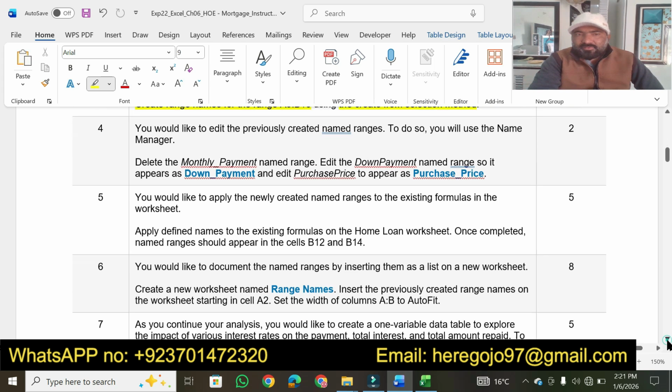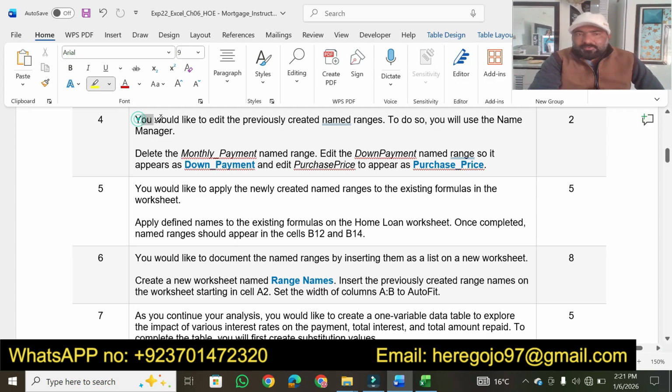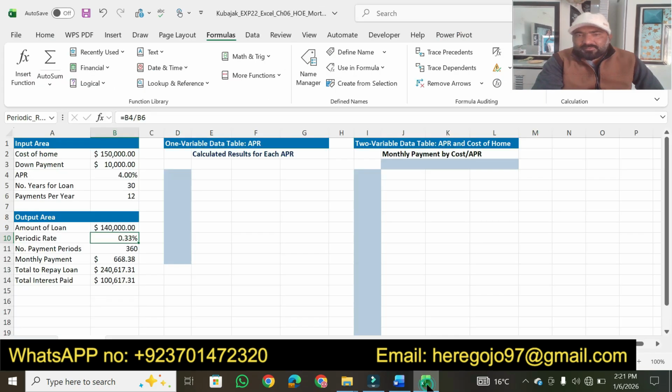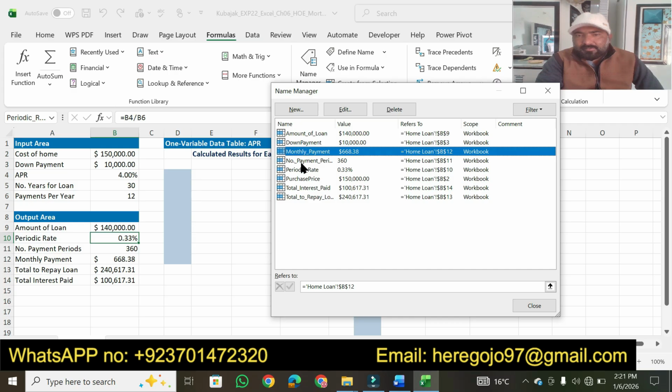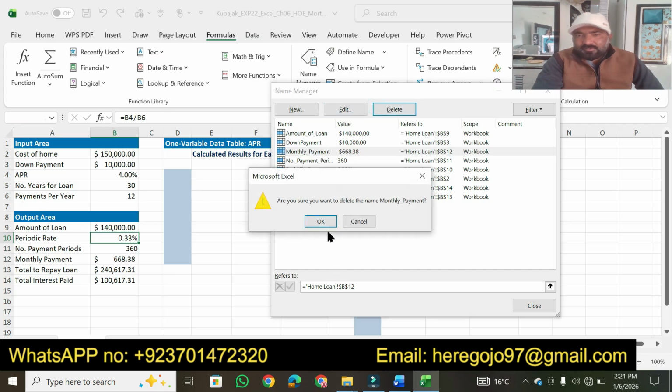Now we are moving toward question number 4. You would like to edit previously created range names. To do so, you will use the Name Manager. Okay. So delete the monthly payment name and rename. Now we have to delete the monthly payment name range. So where is monthly payment? So we have to click on Name Manager, and here is monthly payment. Select this one and simply click delete. Okay.